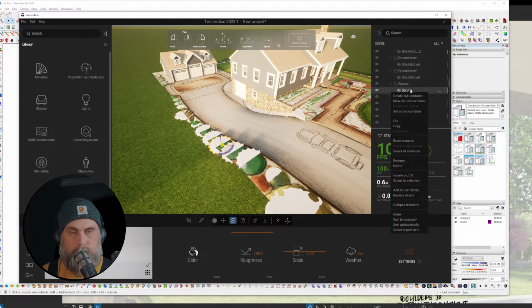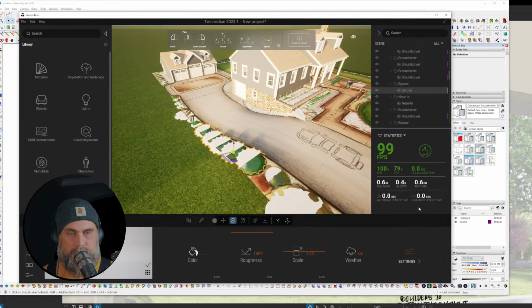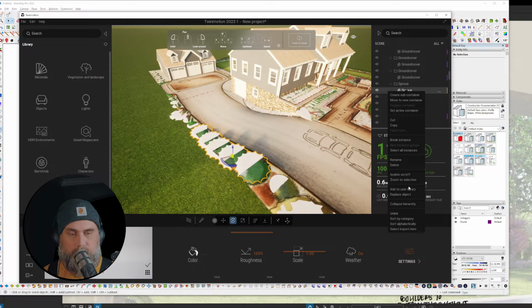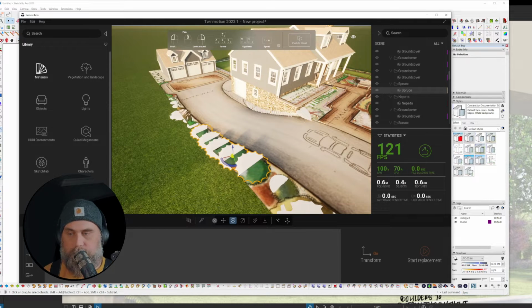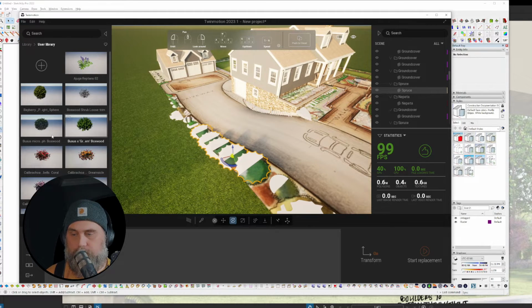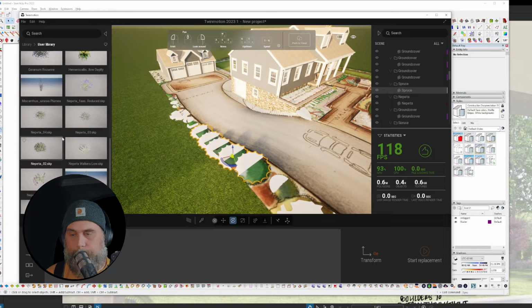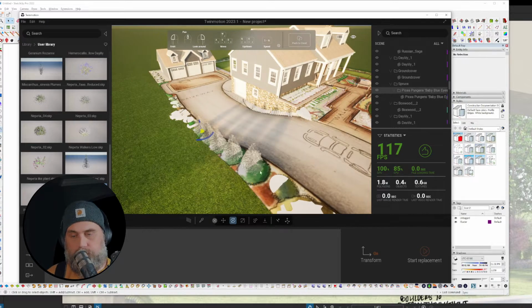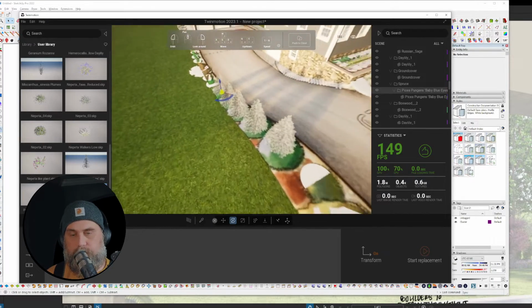Click on one, right click, select all instances. Okay, and you can see that they're all selected. Now I'm going to right click again, and we're just going to go to replace object. We're going to come up here. I'm going to go to my user library, and we're going to replace this with this blue spruce. I'm going to hit start replace, and just like that, they are now in there.